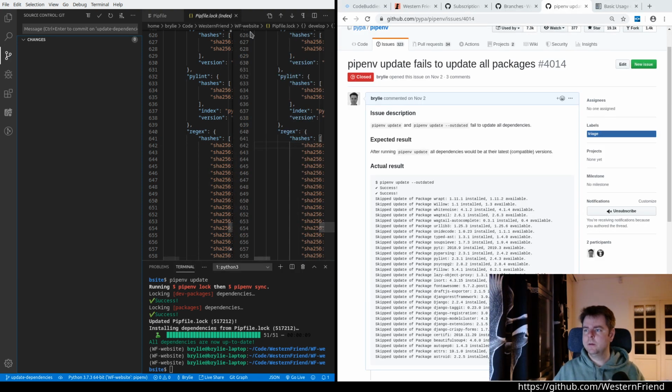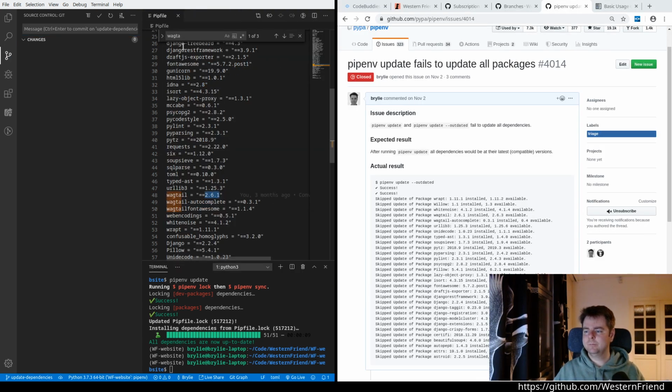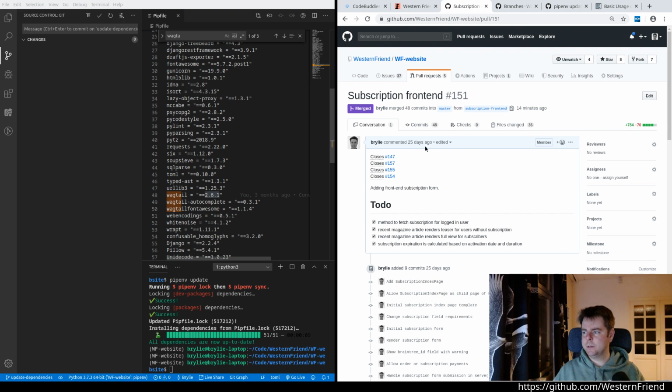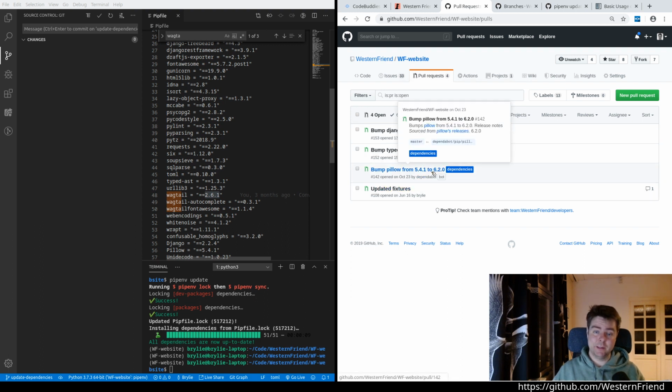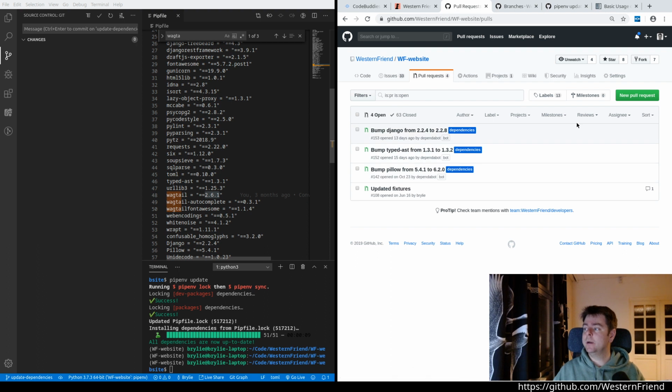Okay, so now we're gonna go. Wagtail 2.6.1, Wagtail 2.7 has been released. I mean, I'm getting notifications on GitHub. There's definitely some updates happening. Django 3 was released even. I'd like to actually see if I can upgrade there.